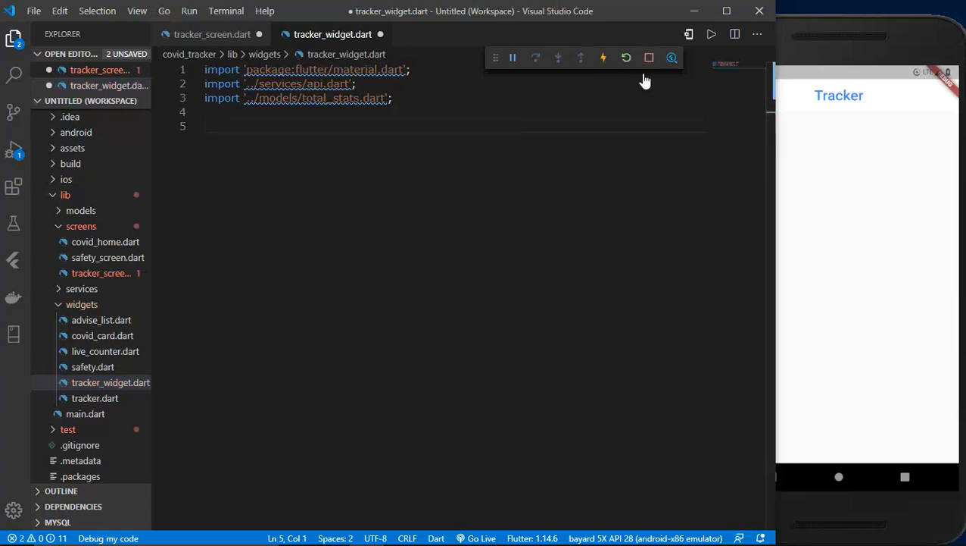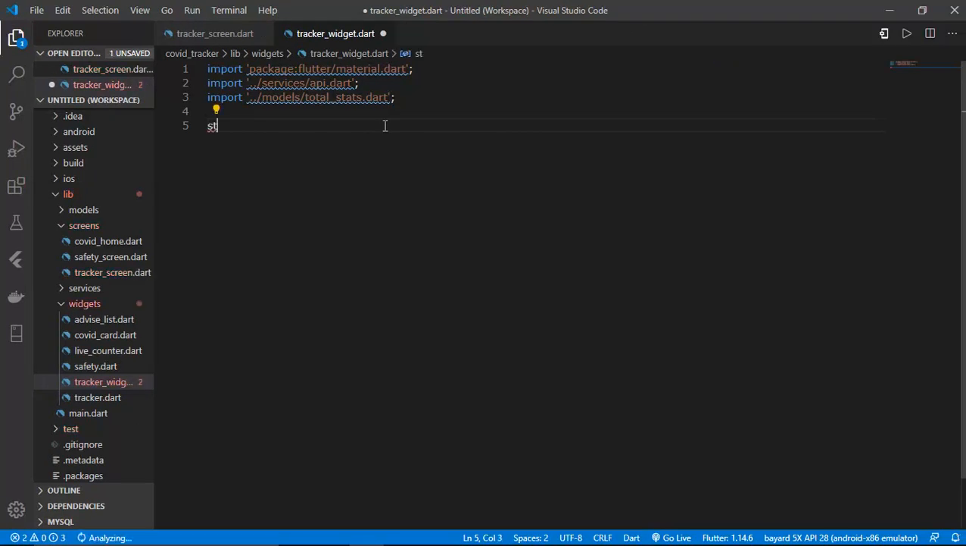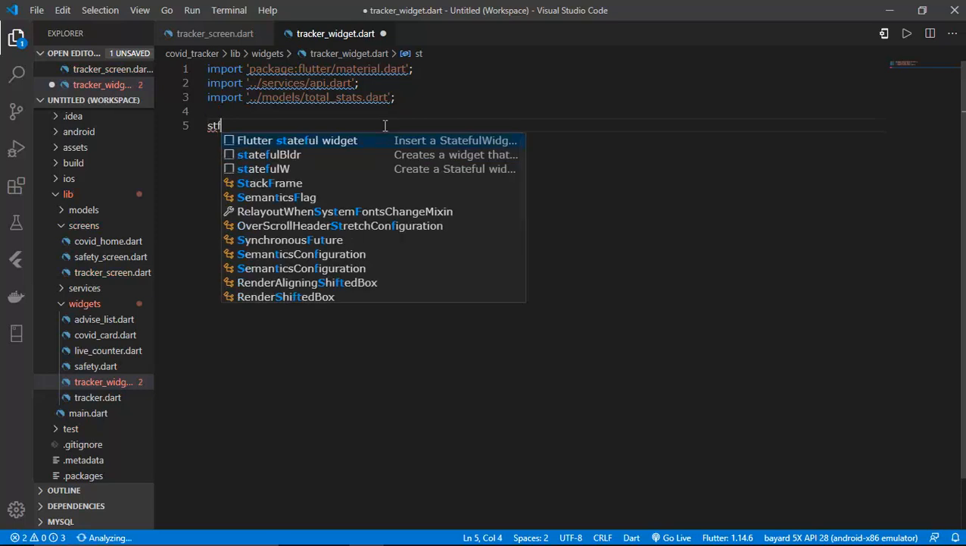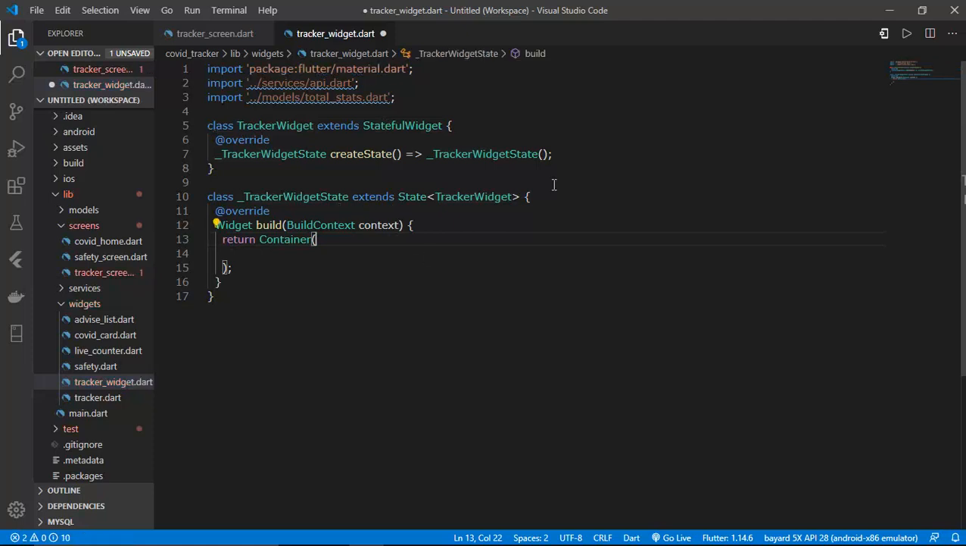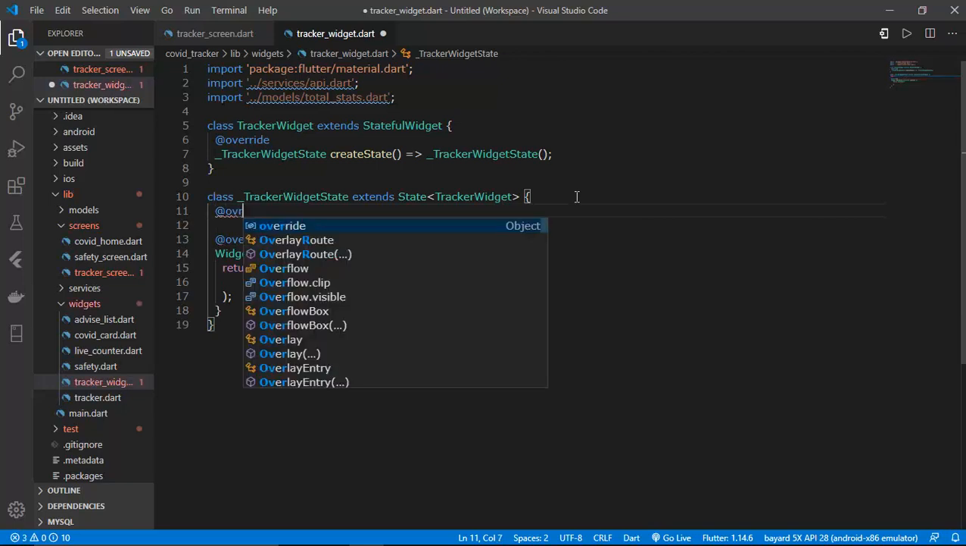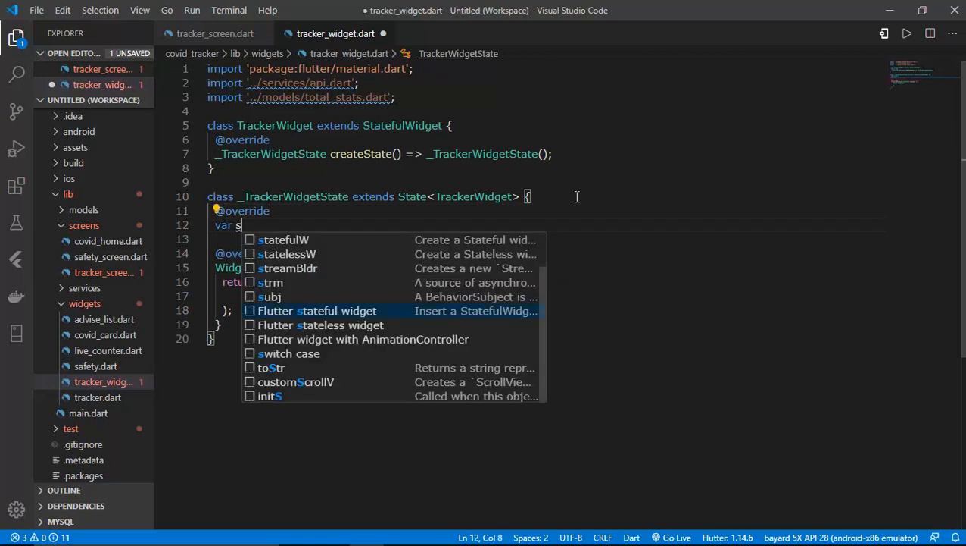So yes, first of all, let me just exit this app and let's make this a bit bigger. So yes, right here I'm going to build the stateful widget, and let's call the widget tracker widget. And now what I'm going to do, I'm going to create an instance of my API or the service. So right after this state, we are going to create another override. So override, and after this we are going to create a service variable.